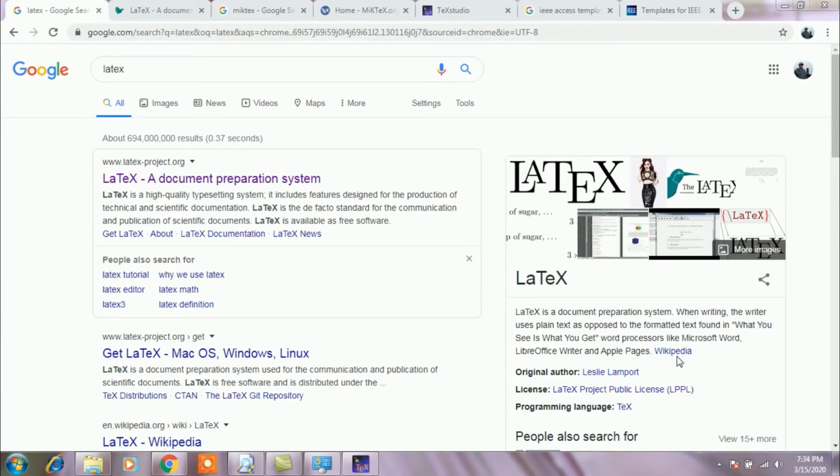Hello dear friends. Today I will show you how to prepare an IEEE manuscript with the help of LaTeX. As you know, LaTeX is a system for document preparation, and it basically works on coding.